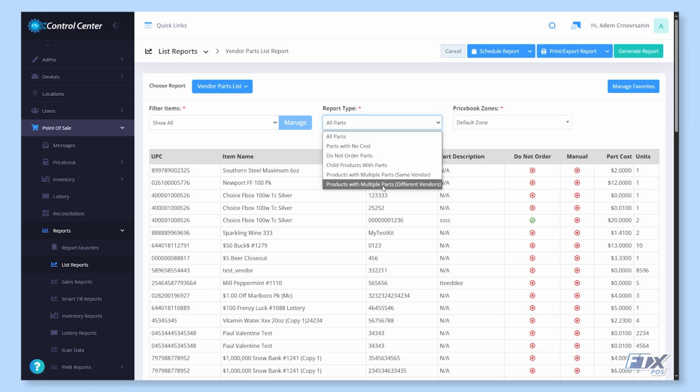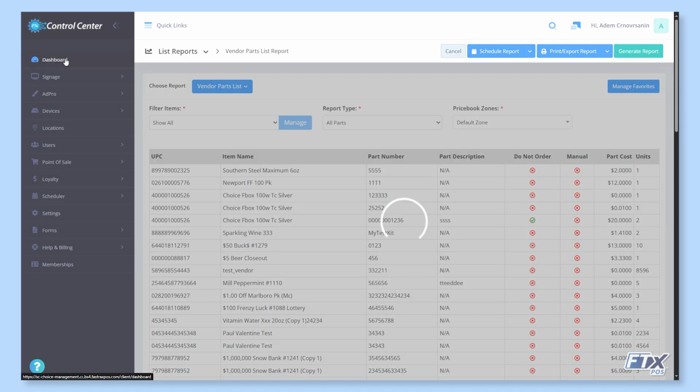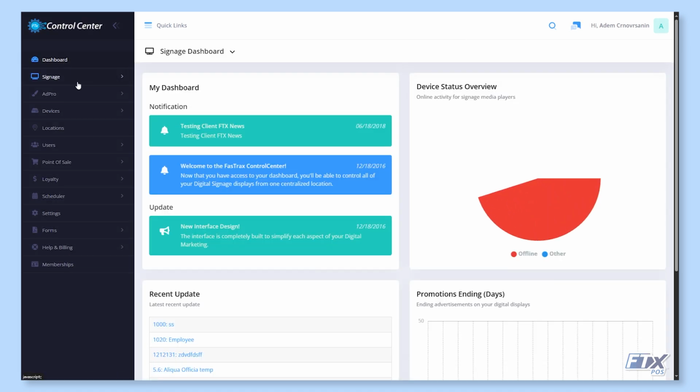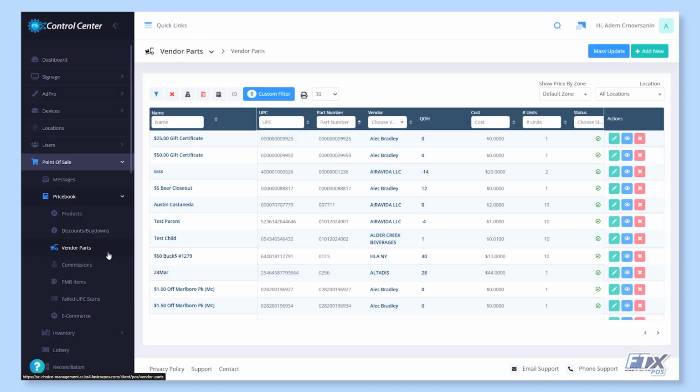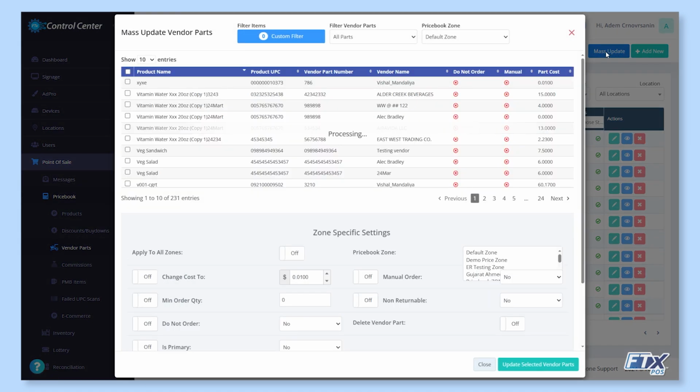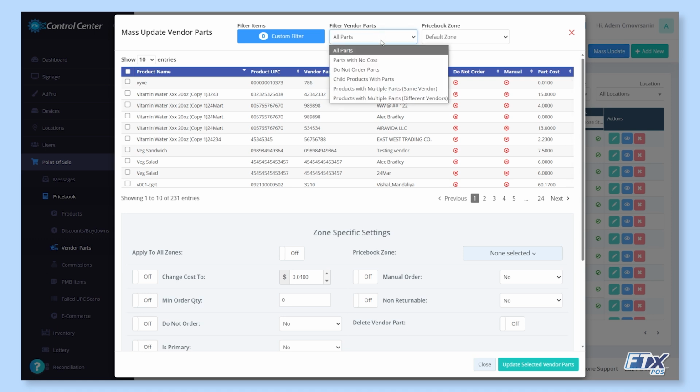These same additional filter options have been added to the Vendor Part Mass Update module, which can be navigated to by clicking on the Point of Sale, Price Book, Vendor Parts, and then finally selecting the Mass Update button at the top right of the page. From here, we can select our desired filter from the Filter Vendor Parts dropdown.